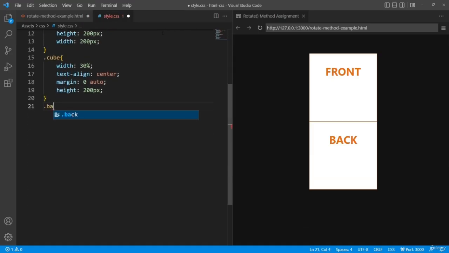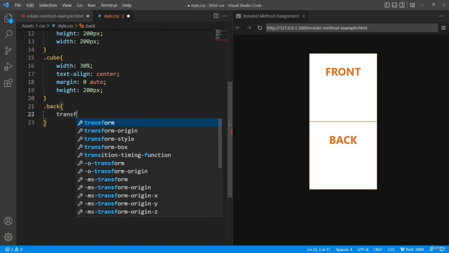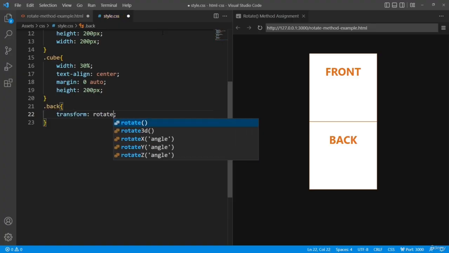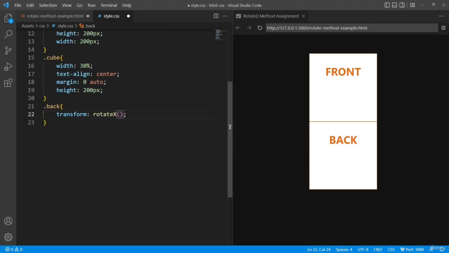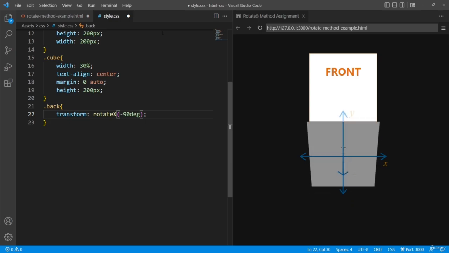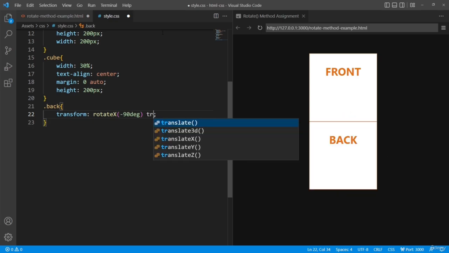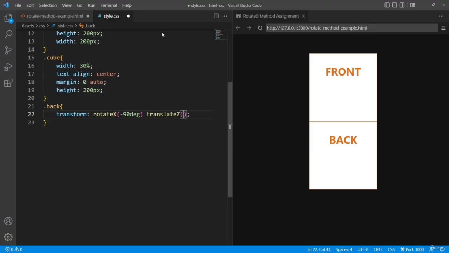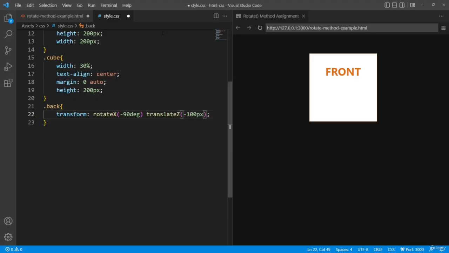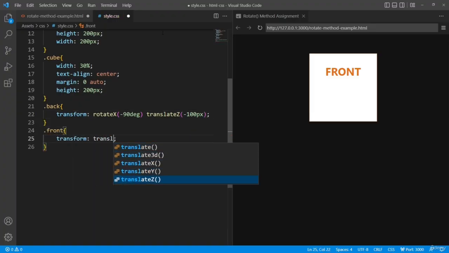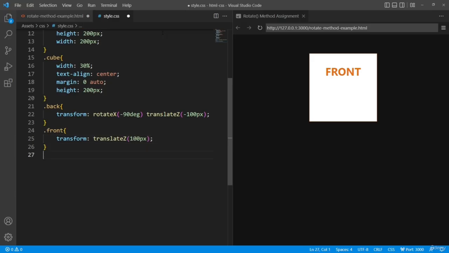Now we want this back division at the back side of the front division. So for that, I will rotate the back division on the x-axis in -90 degrees. And this sends the back division to the back side of the front division. I'll also translate the division on the z-axis about -100 pixels to make it come upwards on the z-axis. Otherwise, it will keep appearing below the front division, which we do not want. Now for the front division, I will give the translate Z to 100 pixels to make it appear closer.